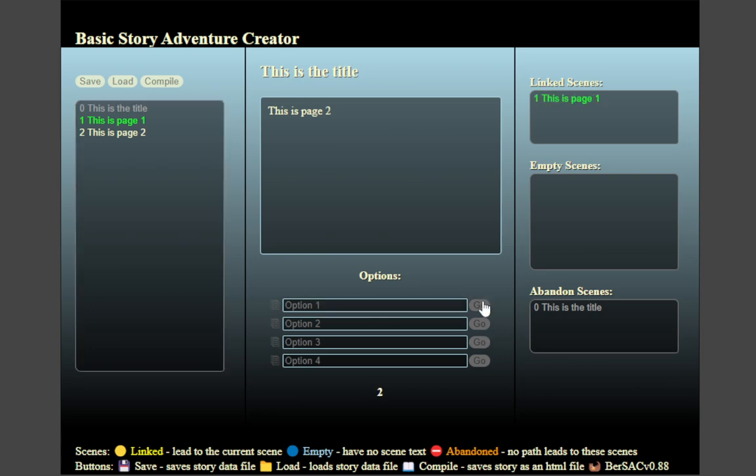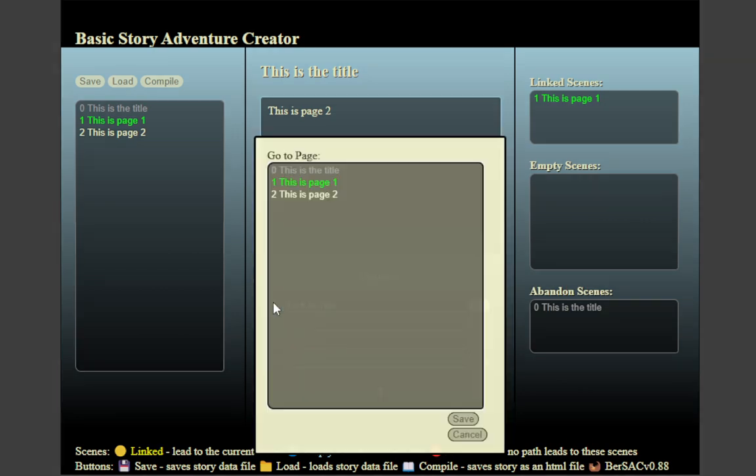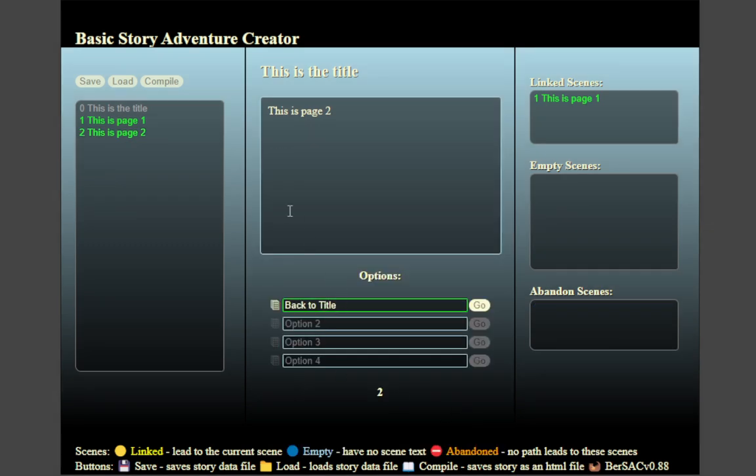Now, if we go to page 2, you'll notice it has no options. Maybe from page 2 we want to go back to the title. So we could say go back to title. Now if we hit the go button here, that's going to create page 3, and we don't want to do that. We want to go back to the title. So we're going to head over here, click that, highlight the title and hit save, and that's going to take us back to the title.